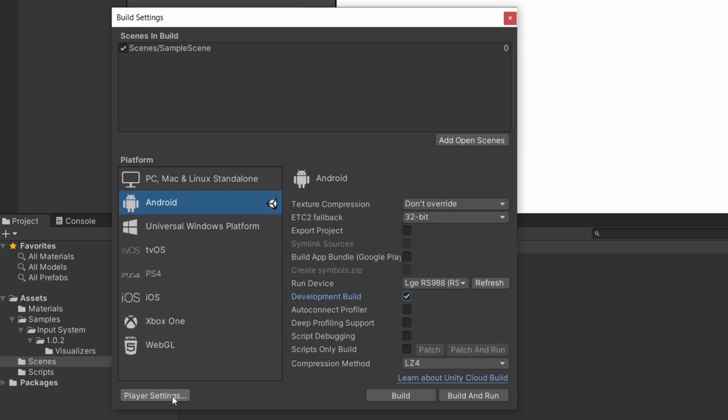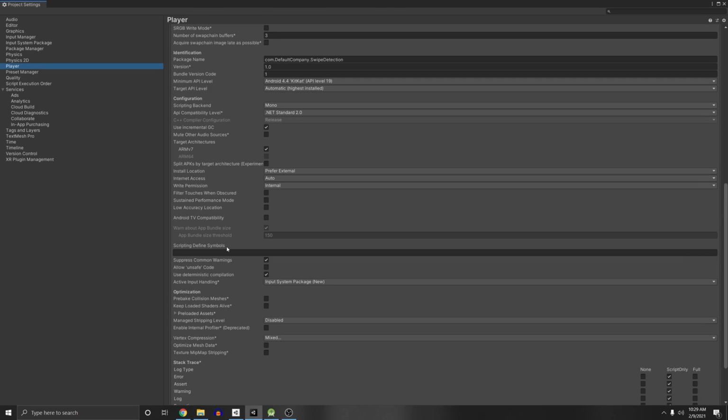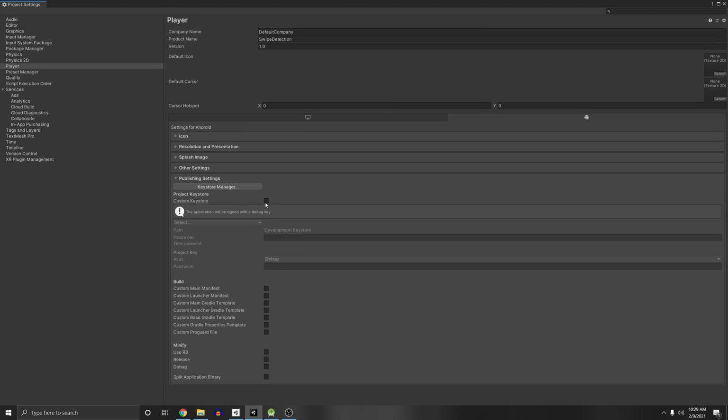So we can do that by going to Player Settings, and under Player, we can scroll down under Publishing Settings. There's a Keystore Manager here, and the Keystore Manager just keeps track of keys for your application. It's kind of a certificate that you are the creator or the developer of the application, and this actually allows you to create builds for your application to publish onto the App Store or the Play Store. So if you actually lose this key, someone can take your build and modify it, so you want to make sure to keep this key safe and sound.